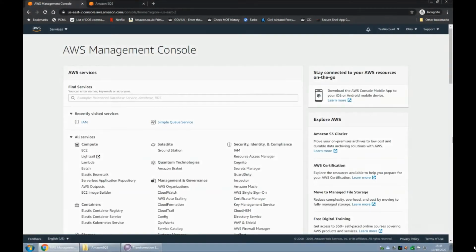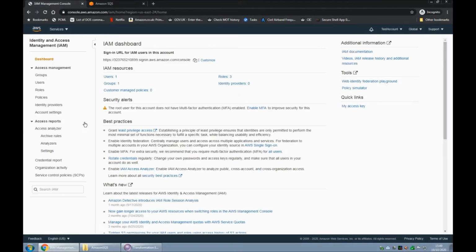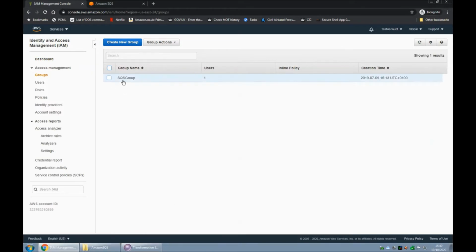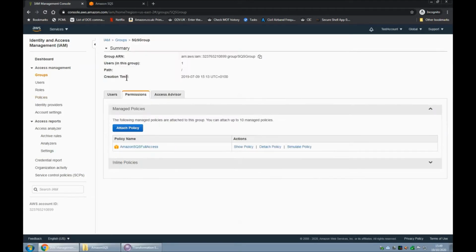So let's start on the Amazon side. Here you will see that I have the Amazon Web Services Management Console up, and I'm going to go into the security section. That's the IAM. Here in the IAM dashboard you will see that I have one group. The group is called SQS Group. If I go into the group, you will see that there has been one policy applied to the group, and that's the Amazon SQS Full Access.